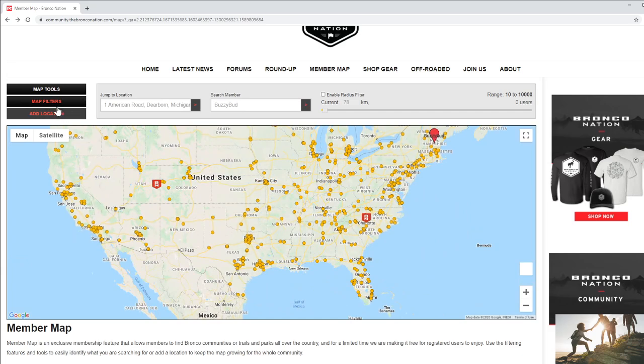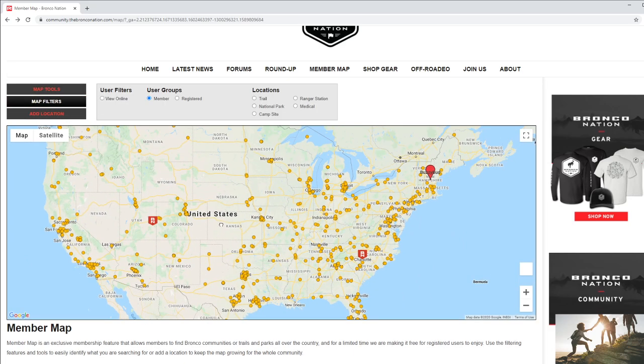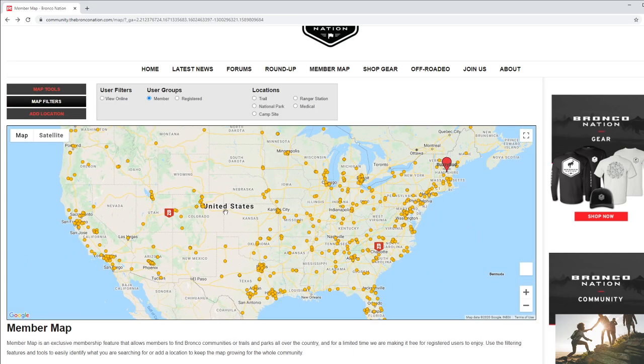So that's the member map. We hope that you get in there. You start adding in some points of interest, start using it to communicate with other members and set up Bronco events. And we look forward to seeing you in the wild. Thanks.